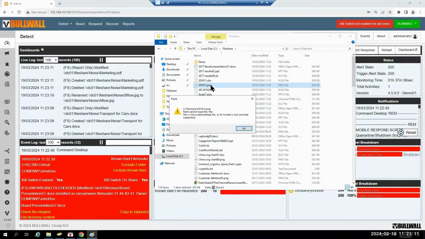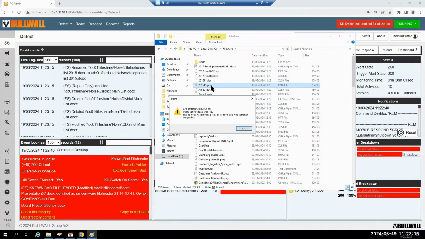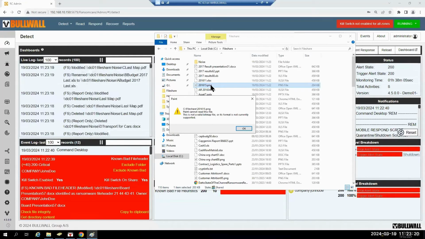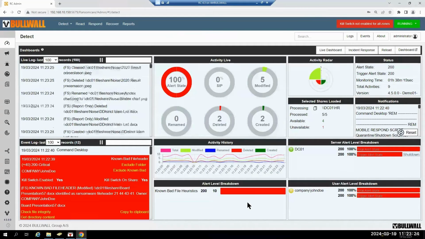Now I've only got a handful of files, so you can have terabytes worth of data. In a very short period of time, that whole file infrastructure could be encrypted. And then there is every potential for that ransomware to jump to other file shares within the organization. So, drawing attention back to the dashboard.